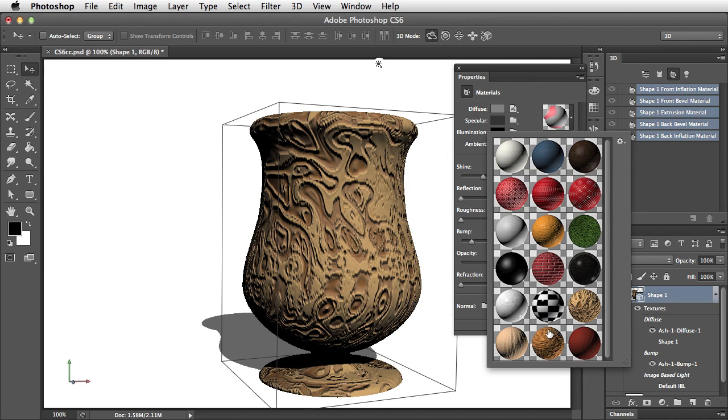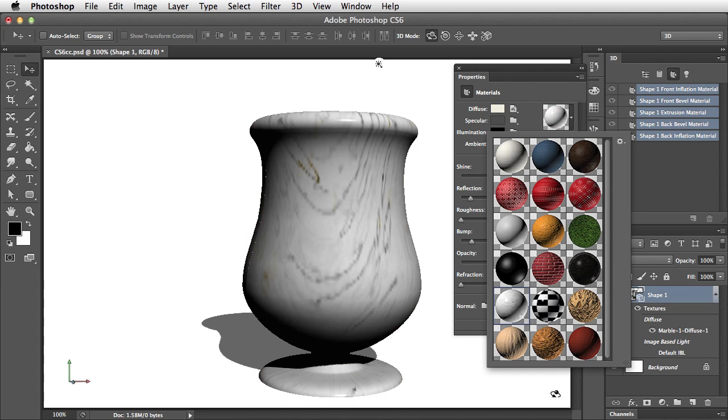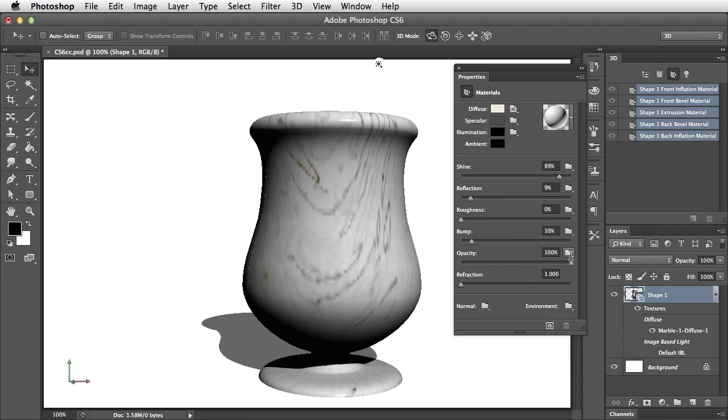Let's go onto our object and select all of the faces. And now let's see what happens if we change this texture to one such as this marble. Now, the marble, if we look in the layers panel, has our diffuse texture, but it doesn't have an associated bump map with it, which means it is perfectly smooth, just as marble is.